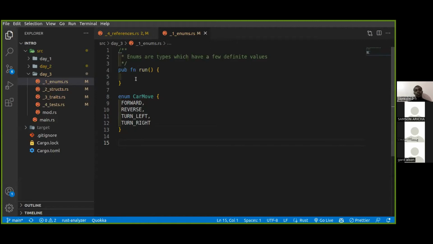Now, within my run function right here, let's create a variable, and we're going to name this variable move. No, move is a keyword in Rust, guys, so I can't use it as it is. I have to add something to it. Let me just call it move car for now.